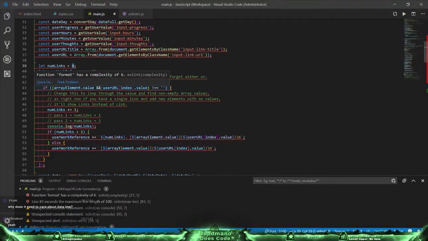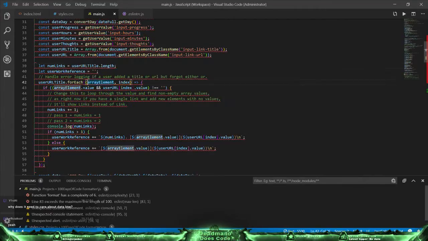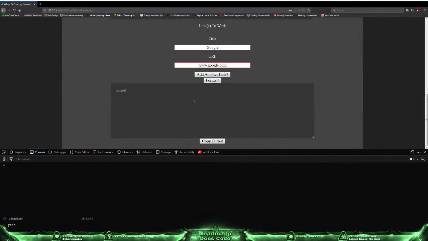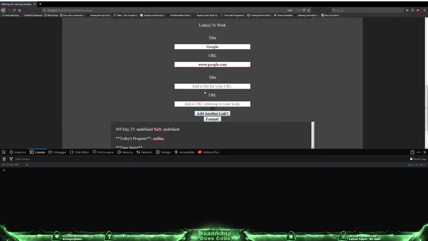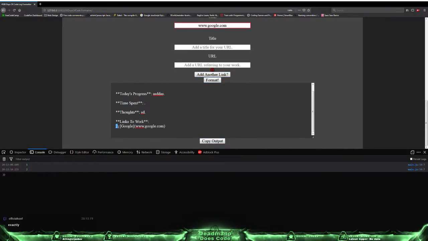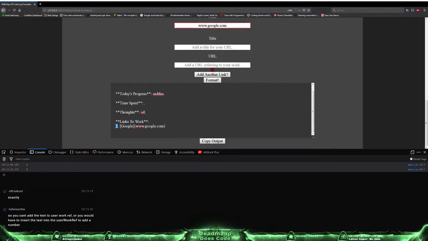So numlinks is going to be userURLtitle.length, and then we're not incrementing numlinks anymore, yeah? Okay, so now if we run this, we get link to work. Great. If we add another link, we now get links to work with a 2 there. Do you see why this doesn't work? Because there are 2 items in the array. It's going to assume there's 2 and it's going to append the number 2, which is incorrect.